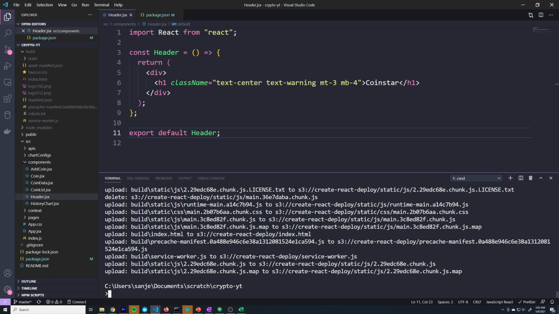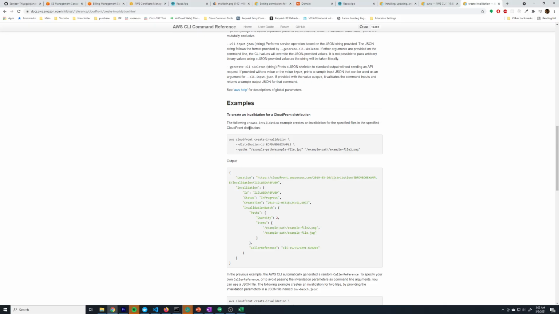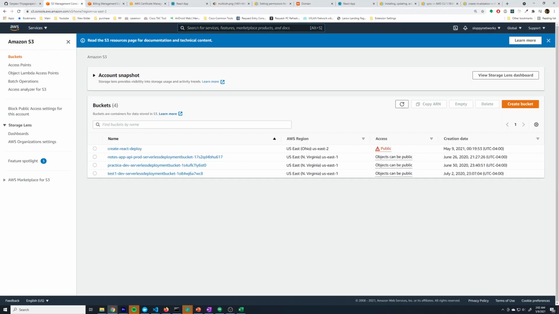So let's run that now. So we'll do aws cloudfront create-invalidation. And then we want to do --distribution-id. And what's our distribution ID? Well, we have to go back to our GUI. Let's get that.